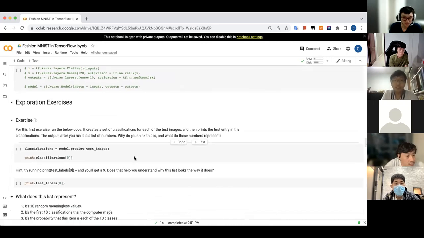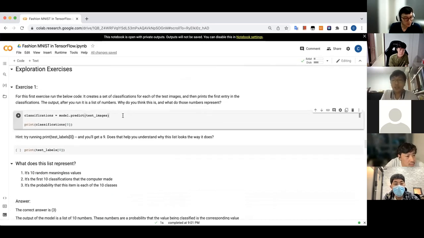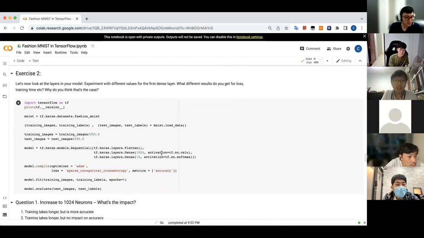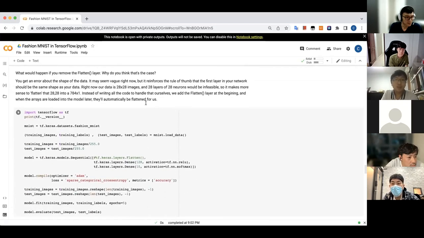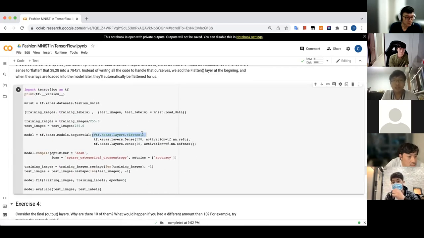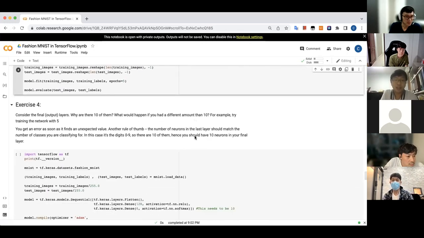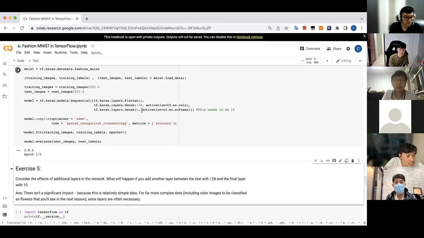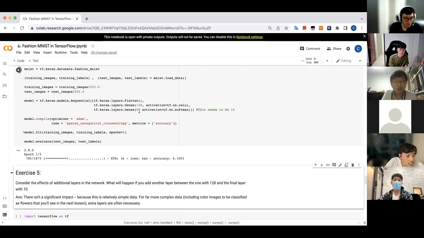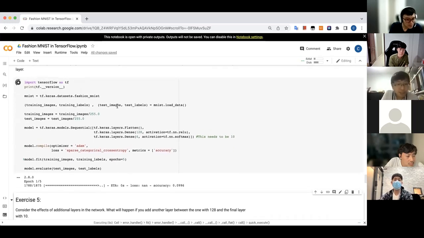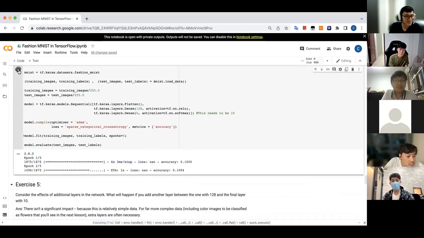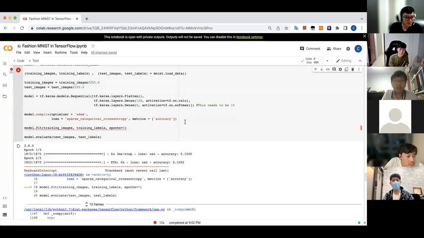For the exploration exercises, I would like to encourage you all to try to run it. What will happen if we increase the hidden layer? It will train better, of course. What will happen if we remove the flatten? If we remove the flatten, we can still train it because TensorFlow automatically flattens for you if the input dimension doesn't match. Output layer, if we change to 6, can we still run? Answer is no, it will give you an error because you need to have 10 outputs. Okay, I'm surprised, I thought it wouldn't run. See, the loss is nan. So this is what will happen.